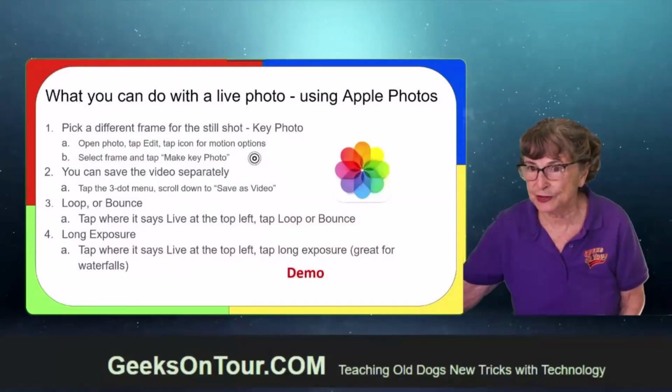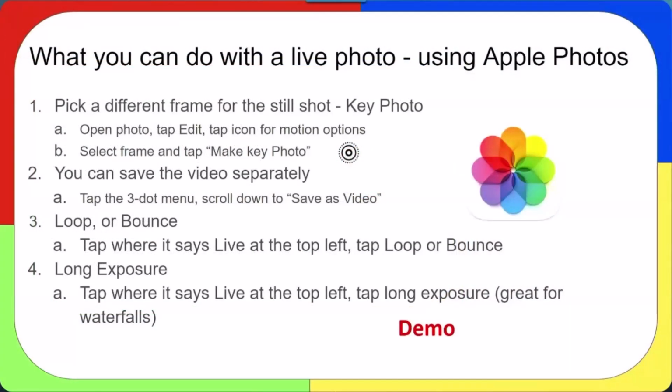To review, with an Apple Photos, you can pick a different frame for the still shot. That's called the key photo. You can save the video separately. You can make it loop or bounce, that's fun.